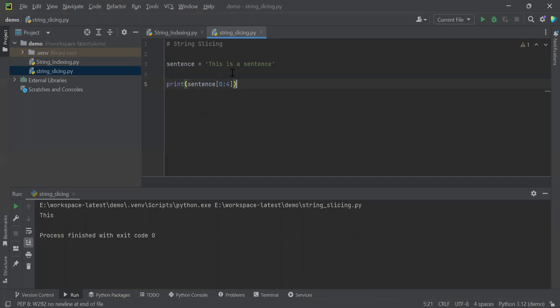Okay, suppose I need now the sentence, substring. Can you give me the answer? What is the range of characters that we can use? I mean, that is slicing, how do we use it?